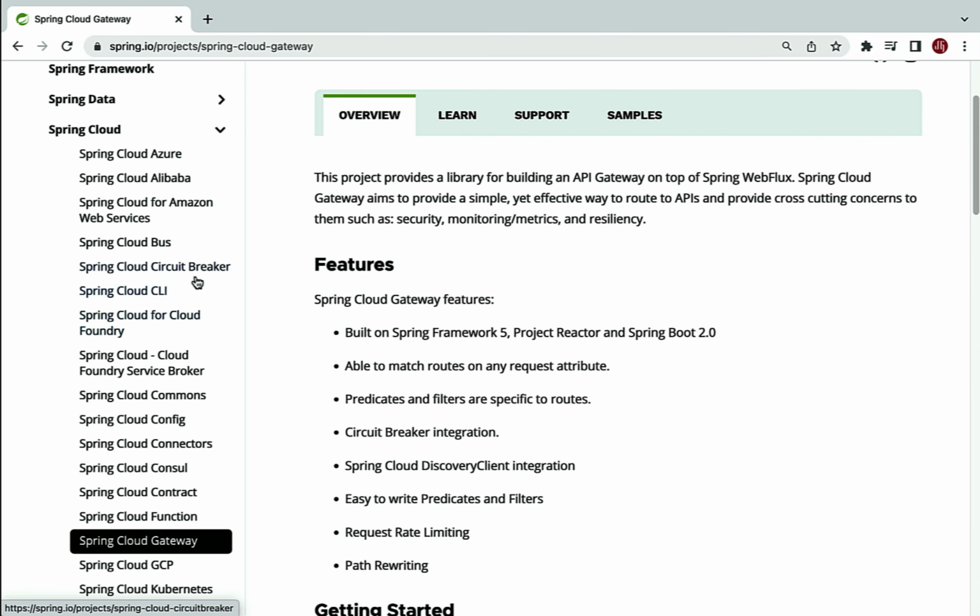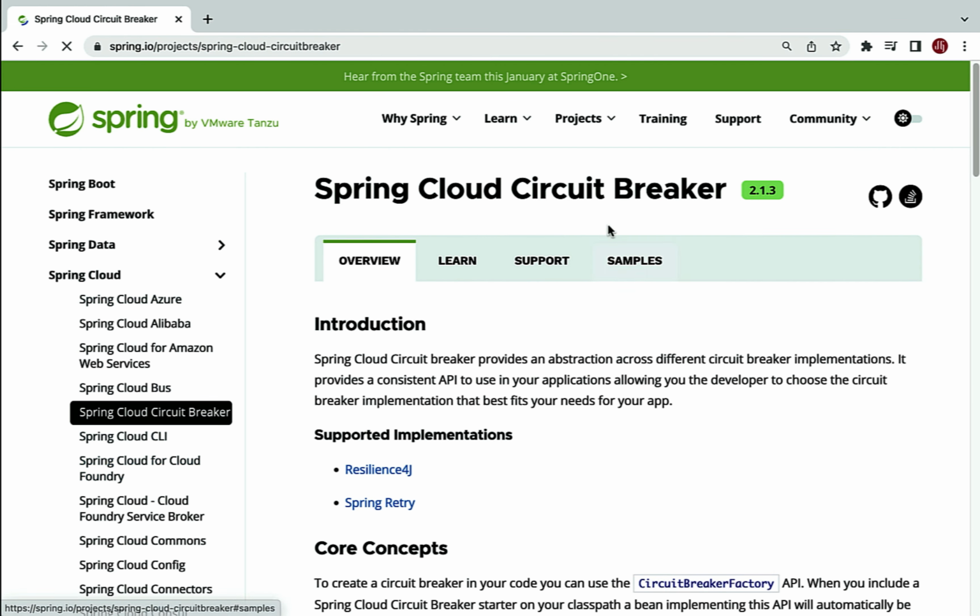Next, Spring Cloud provides the Spring Cloud Circuit Breaker module to implement the circuit breaker pattern in a microservices project. Well, in a microservice-based architecture, one service might depend on another service, and if one service goes down, then failures may cascade to other services as well. So Spring Cloud provides the Spring Cloud Circuit Breaker module to handle this kind of issue.